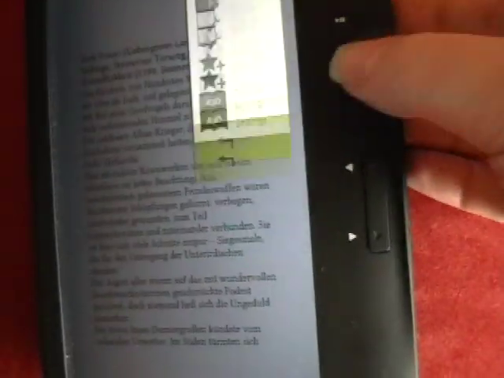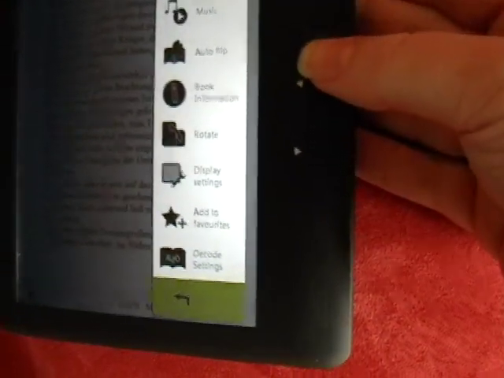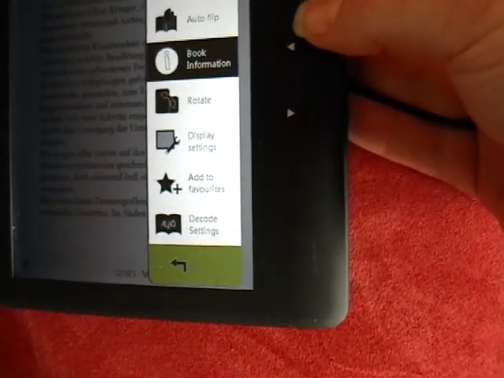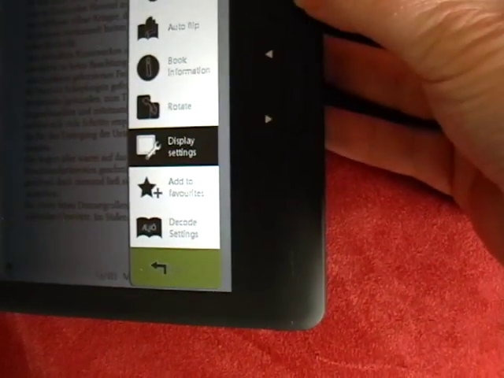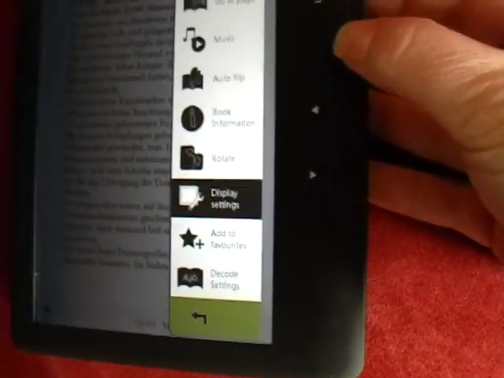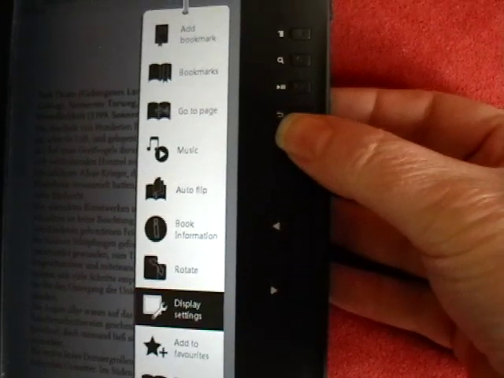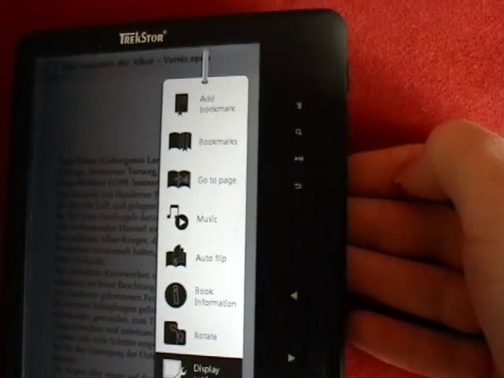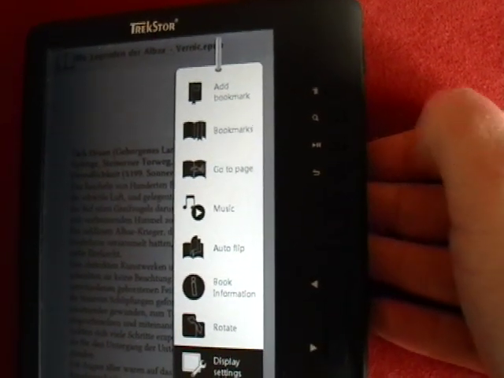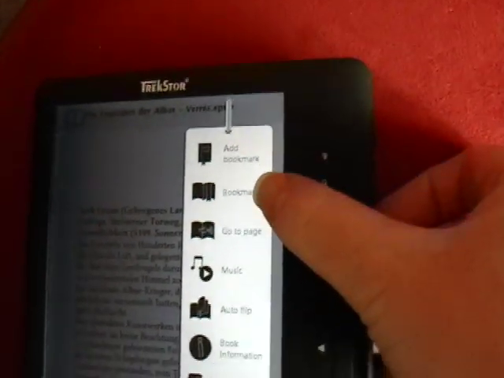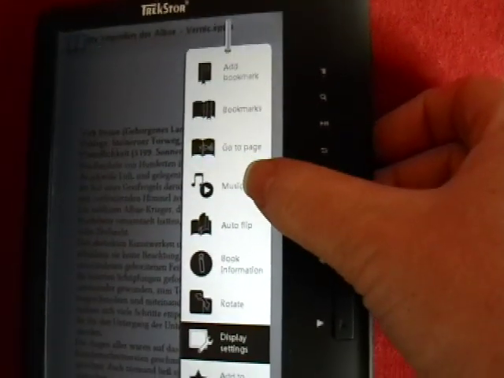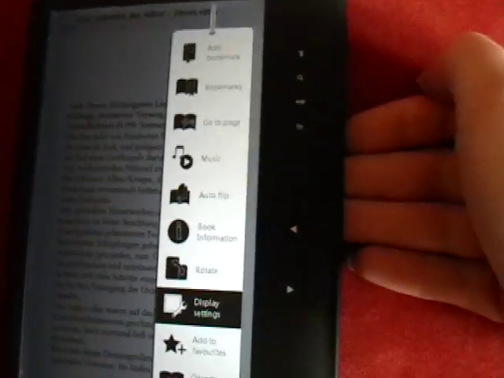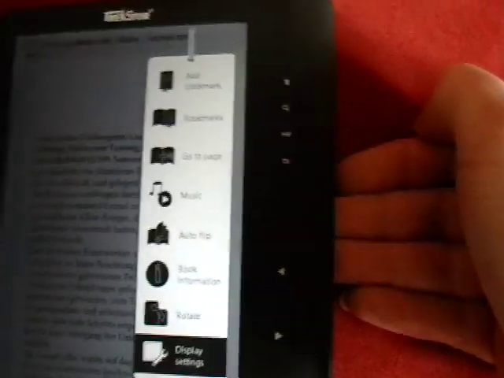We're going to look into changing some settings here. In this case now you can see there's a display settings option now that we're actually in here, and obviously there are some other features. You can listen to music right here. You can see you can listen to music while you're reading the book. You can add bookmarks. You can review the bookmarks you have, go to a specific page.